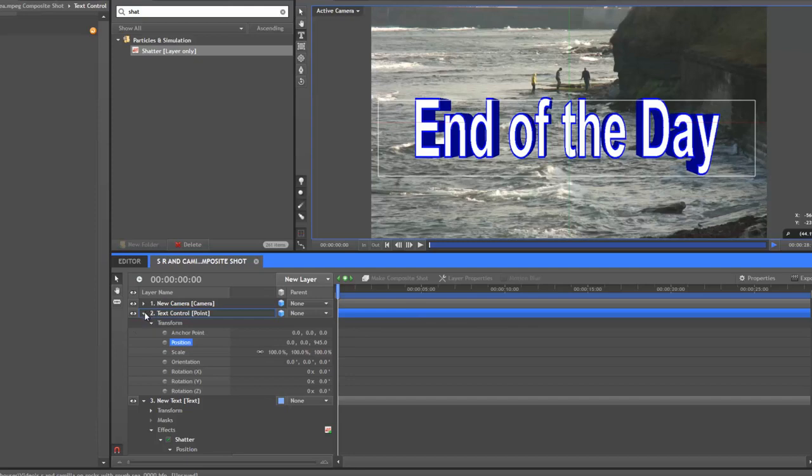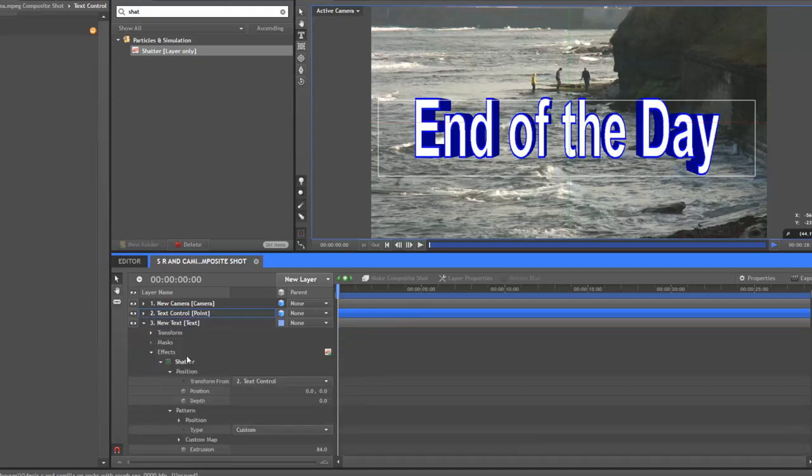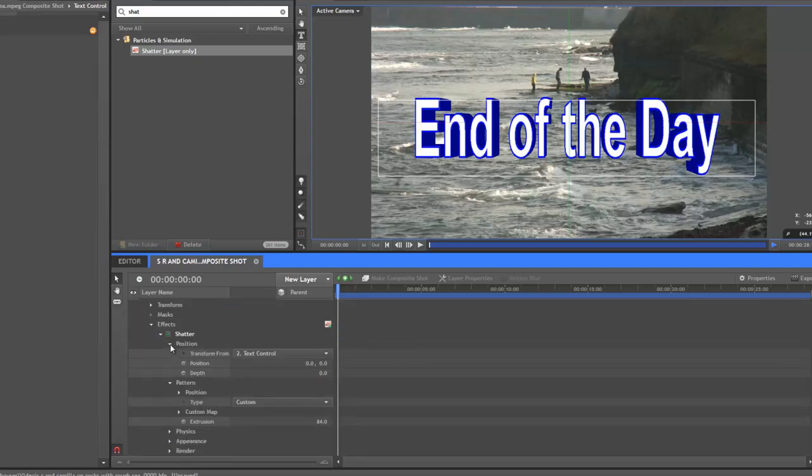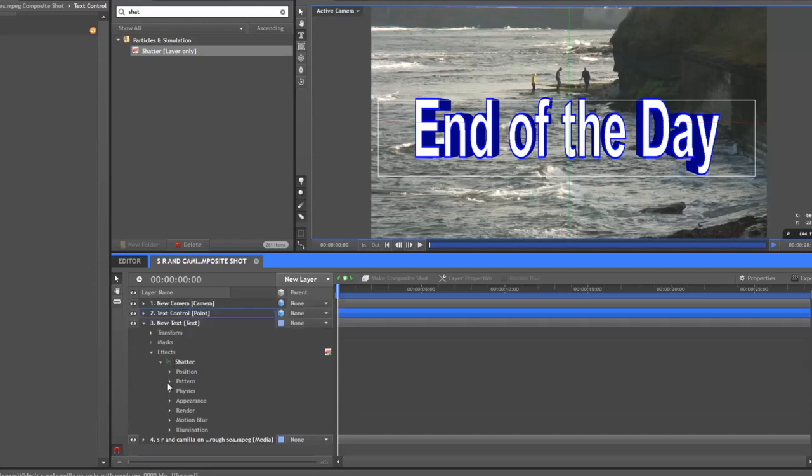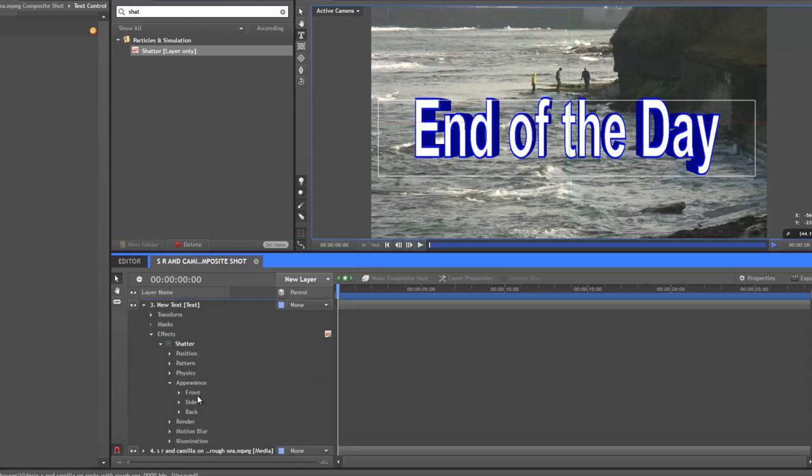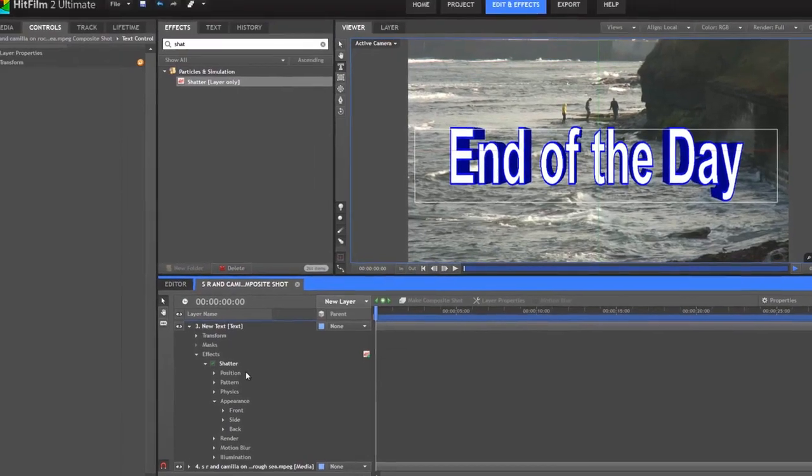So if I want to add a texture to the front and the side of this item, I shut down my control now. Go back to my effects here, my shatter. I don't need to play with position anymore, and I don't need to change the pattern. What I want to look at here is appearance. When I open up appearance, you'll see that I can change the front and the side, and theoretically the back, but the back, as I say, looks fairly rough. So what I need to have is items in my timeline to make this work.